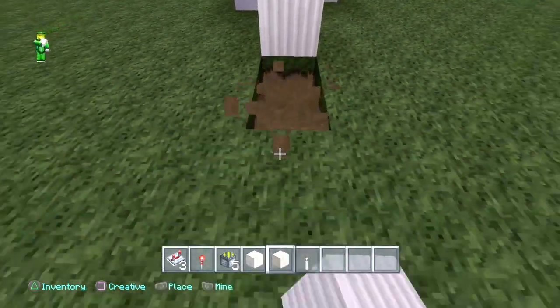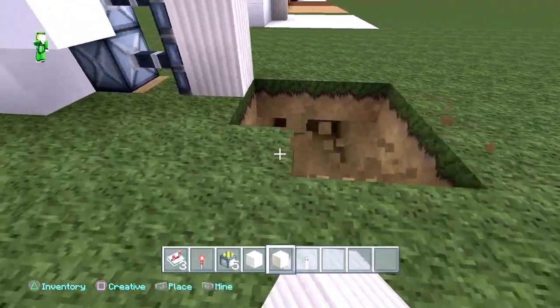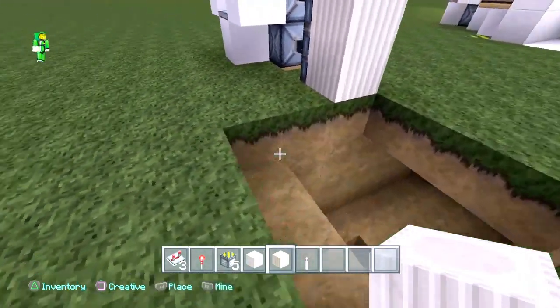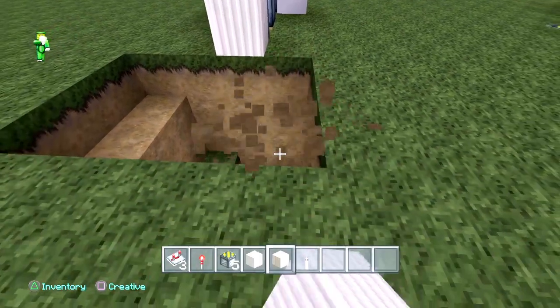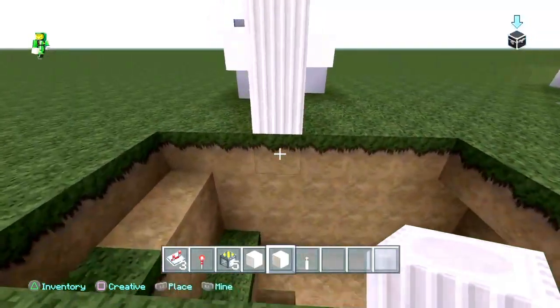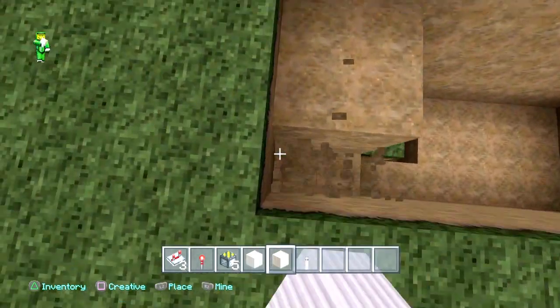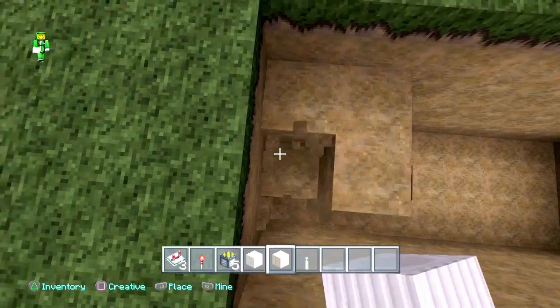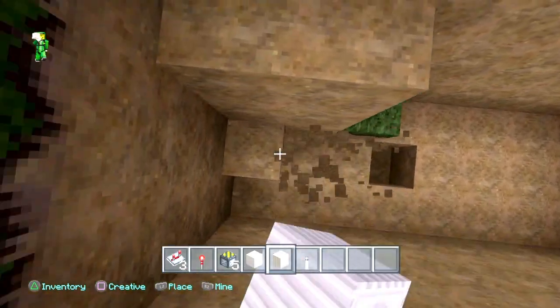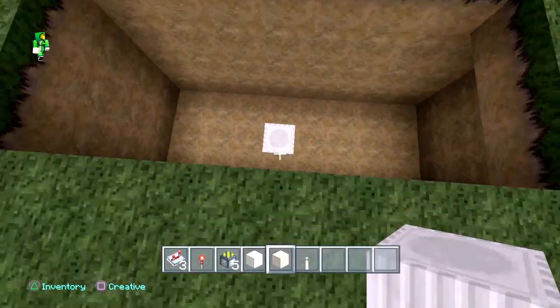And then you're going to want to come out 3 blocks from here and 3 blocks this way and 3 blocks this way. And you want to go down 4 blocks, which I have some of this already dug out. Just like that. You can cover that hole up.